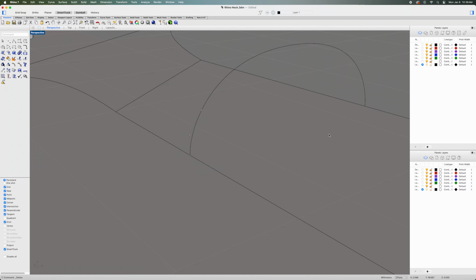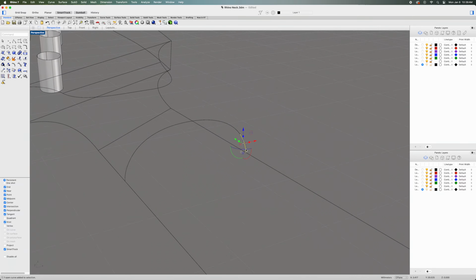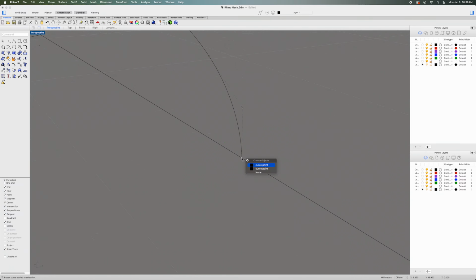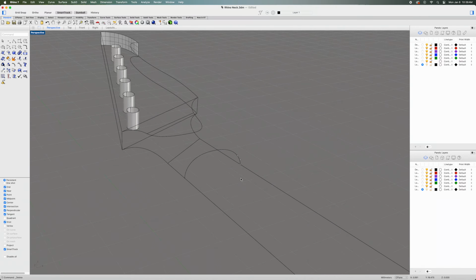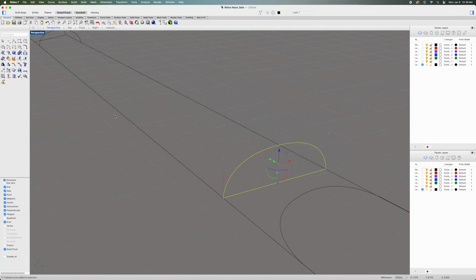So I'll select one of those curve points. It doesn't really matter which one, and I'll delete it. Then I'll go over to the other side, and I'll do the same thing. I'll select one of those curve points and then delete it. And if you create a surface and notice that you've got some strange wrinkling at some point, it's often because there are 2 points where you only need to have 1. So that's just something to be aware of.